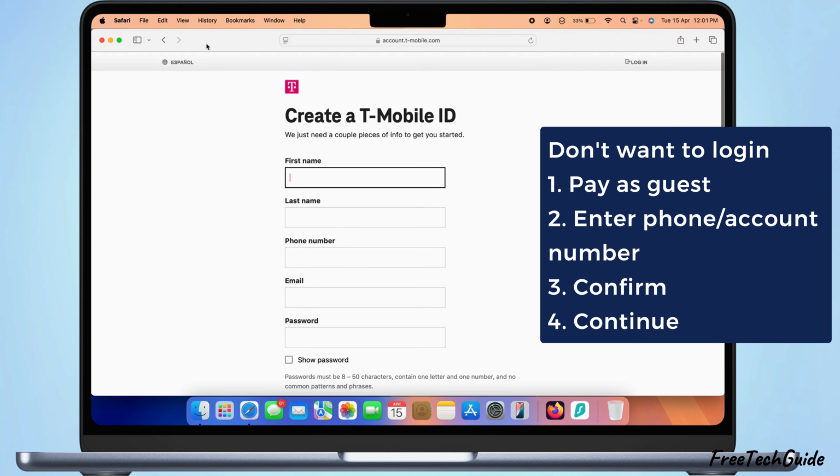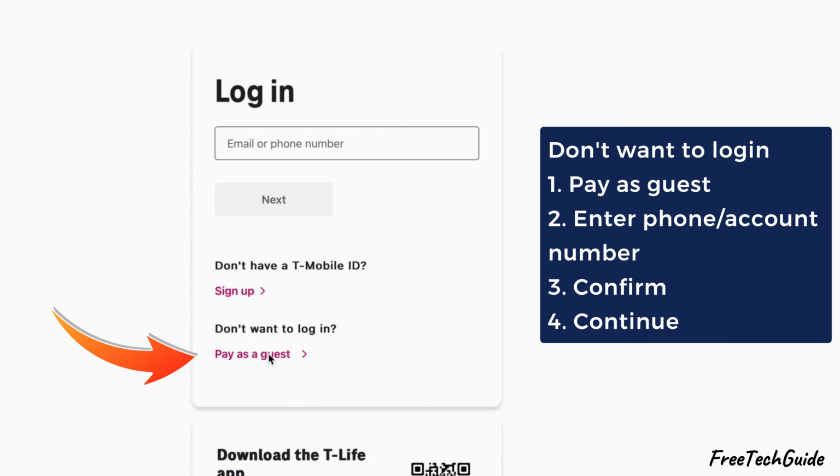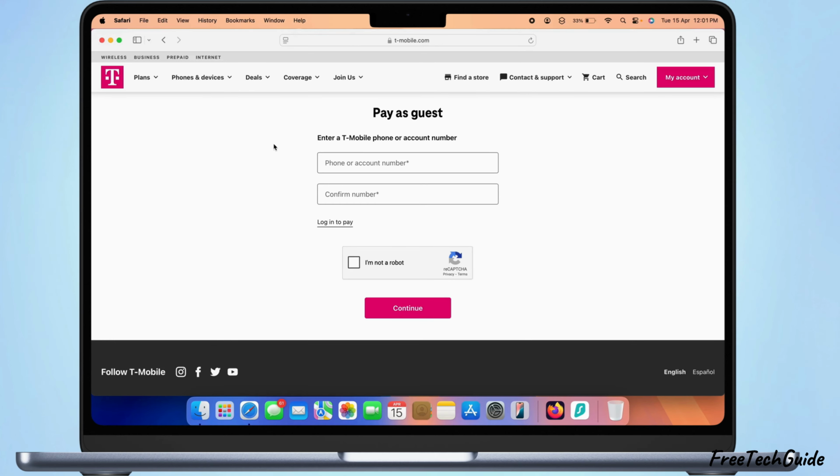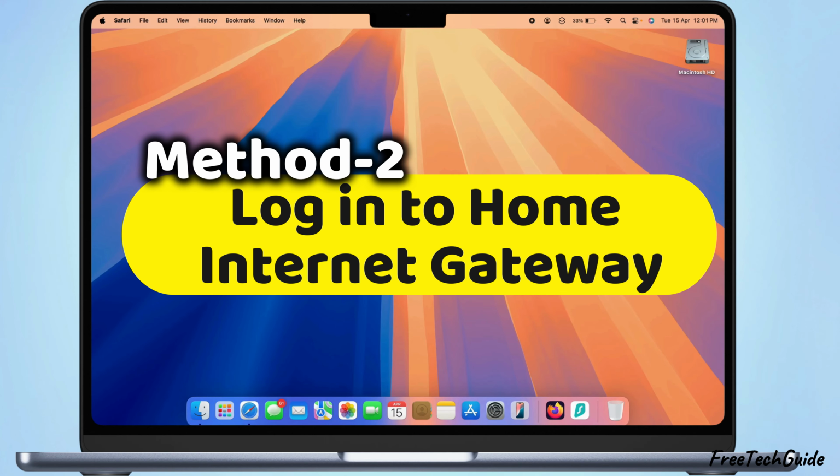If you don't want to log in, you can click the Pay as a Guest button. Then, enter your details and proceed to pay. That's it. Method 2. Log in to Home Internet Gateway.